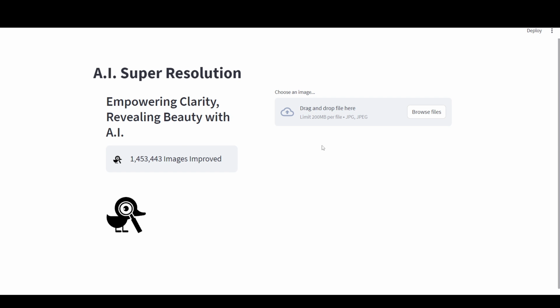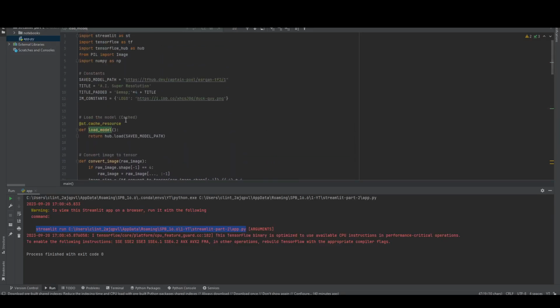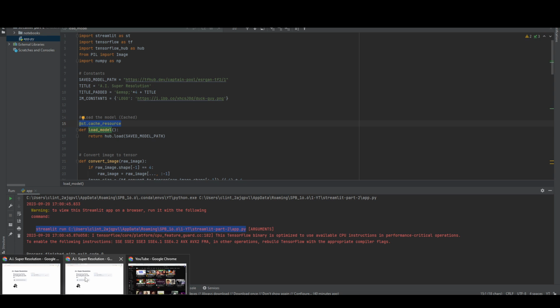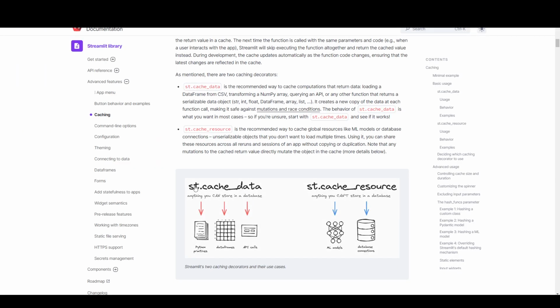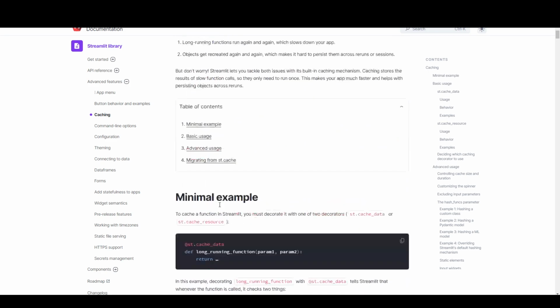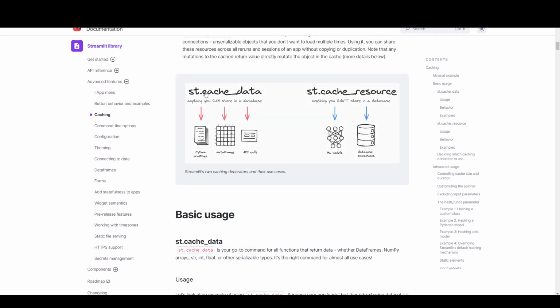So that's kind of terrible. What you do to stop that is you just add this st.cache_resource. Obviously we can go look at the documentation as well. You have two different things here for caching: cache data and cache resource. Pretty explanatory. This is the only thing you need to know.